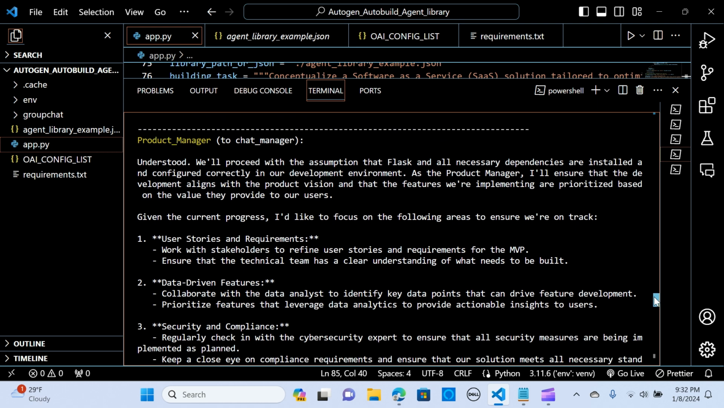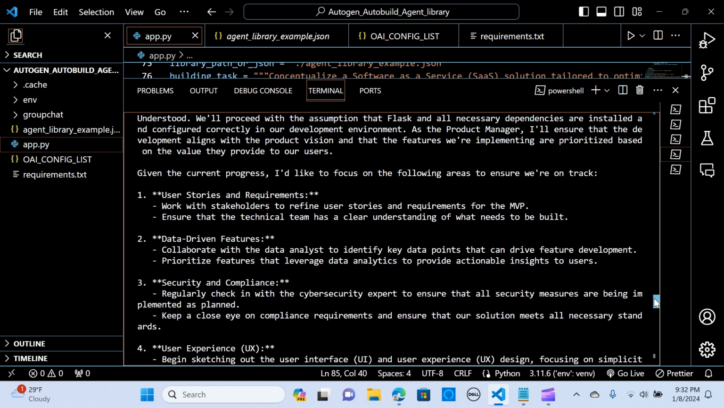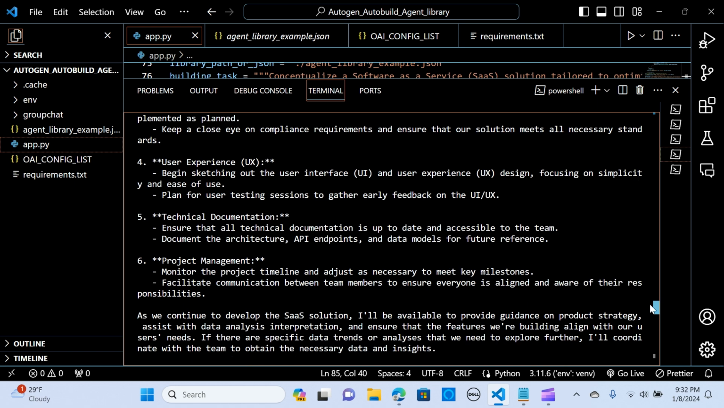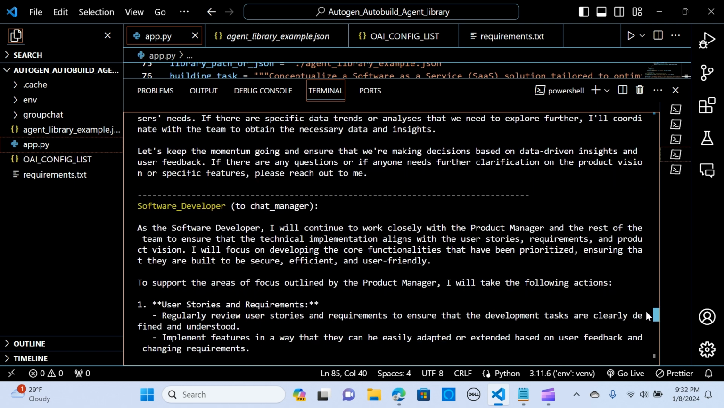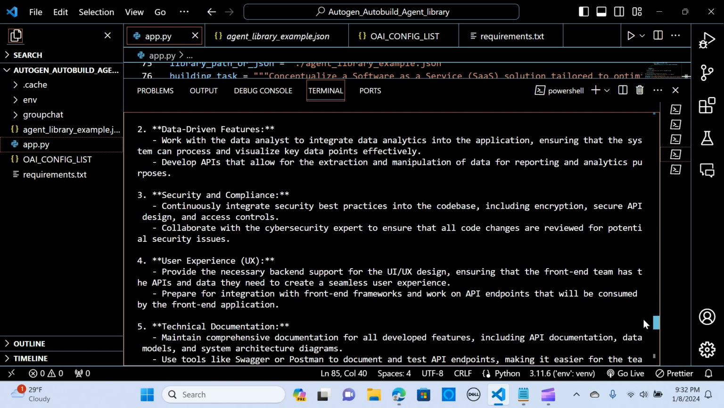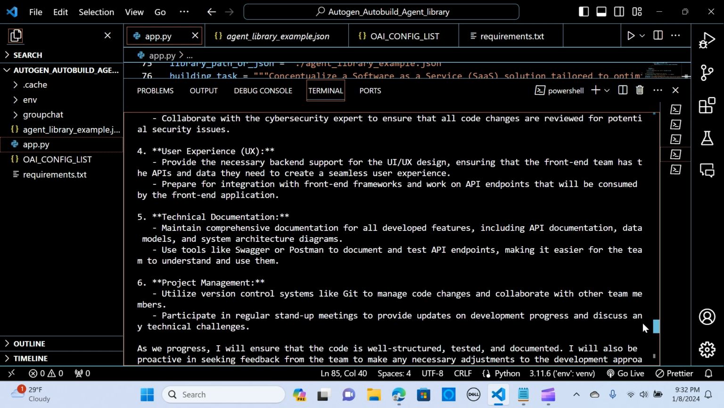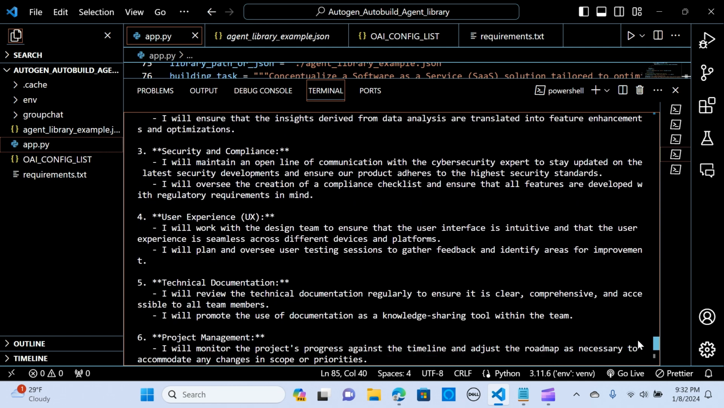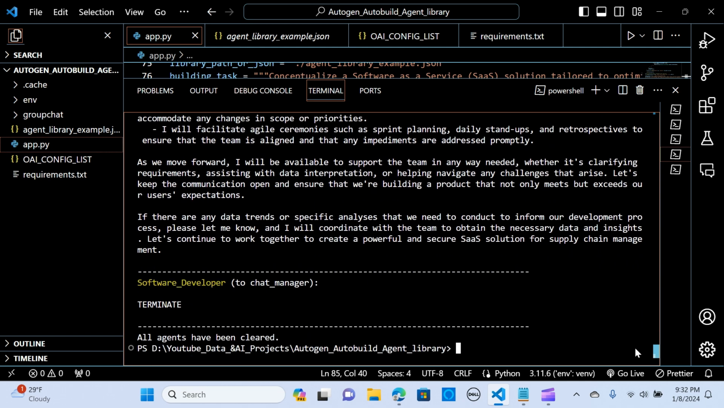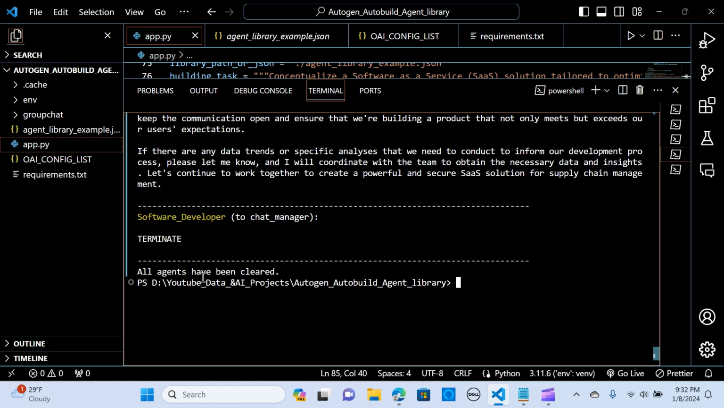and the project manager said understood. Guys, I don't want to bore you reading all this information here. So as you run it, you can go through that and see how this thing works. All right. And when it's done, it said all agents have been cleared.